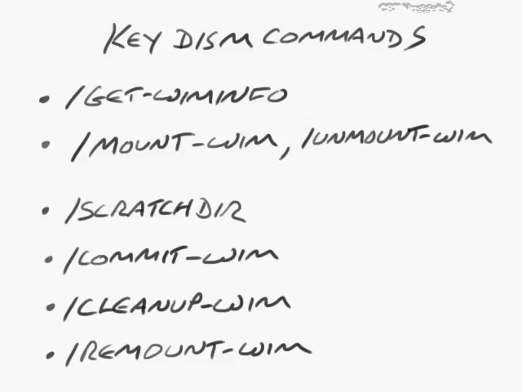Also, DISM and ImageX are very similar in a lot of respects. Some of the options or command line switches that you can use are the same exact switches or very, very similar. Also, they're both command line utilities. If you've had experience using ImageX, it will probably be an easy jump for you to go to DISM.